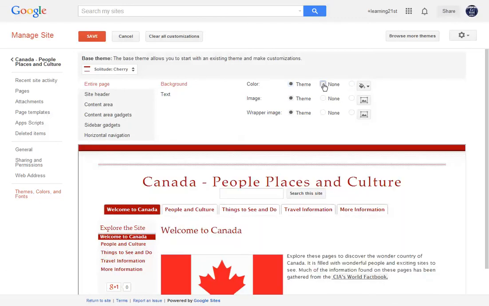So I'm going to actually have no background. Well, I like the theme, that one background there. But I could actually download or upload a different theme image if I wanted to by clicking on this button right here. Wrapper image also kind of gives you a little different effect to that. So you can sort of experiment with that.